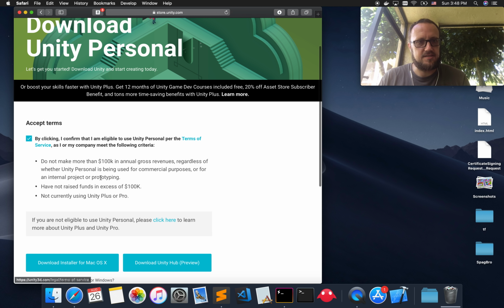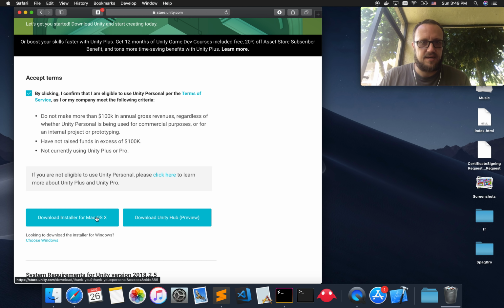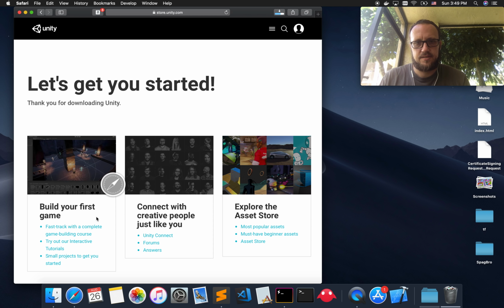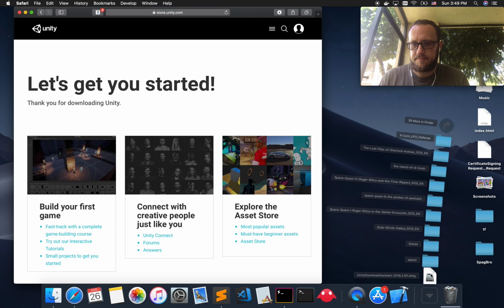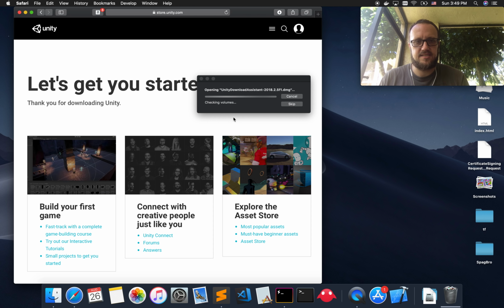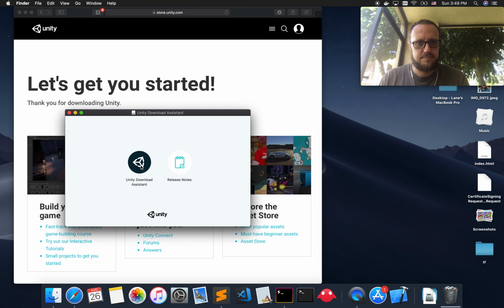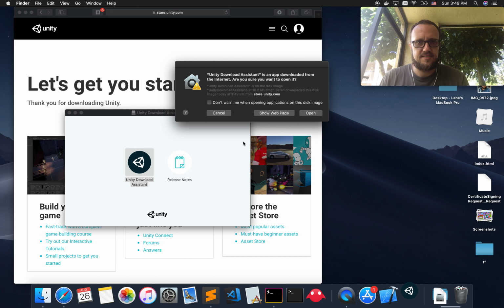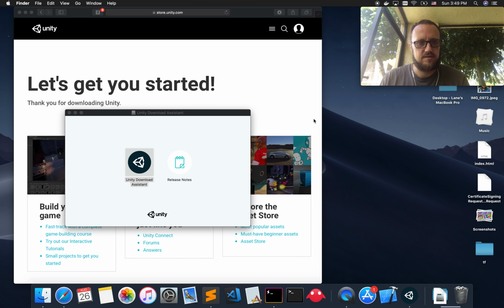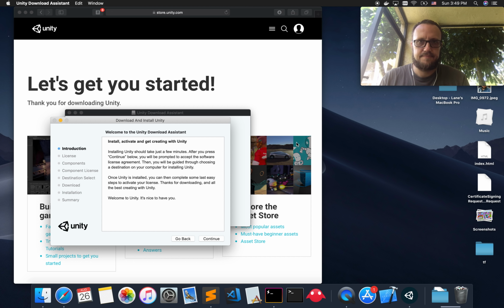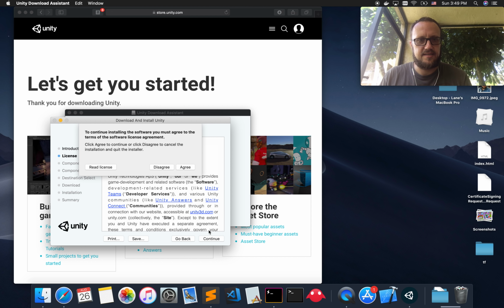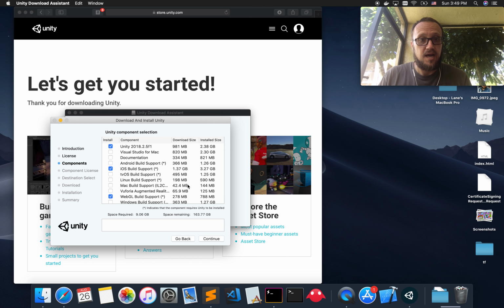So yeah, I accept the terms. I'm going to download the installer. So that was quick. This is just a little tiny installer program. I'm going to open up the download assistant. Yeah, sure. Open. All right. Welcome to the Unity Download Assistant. Continue. License. Oh yeah, continue. I agree. All right.